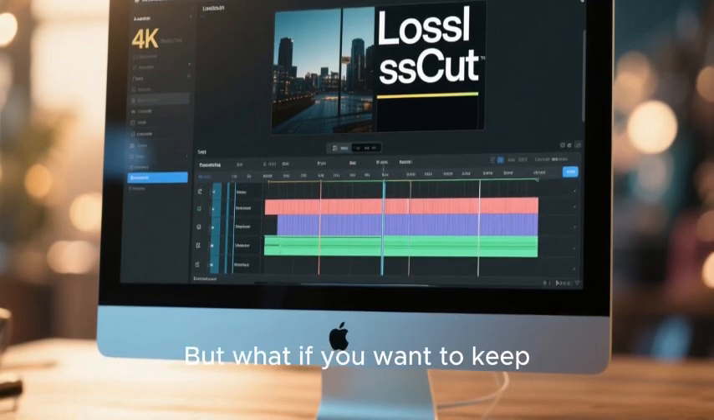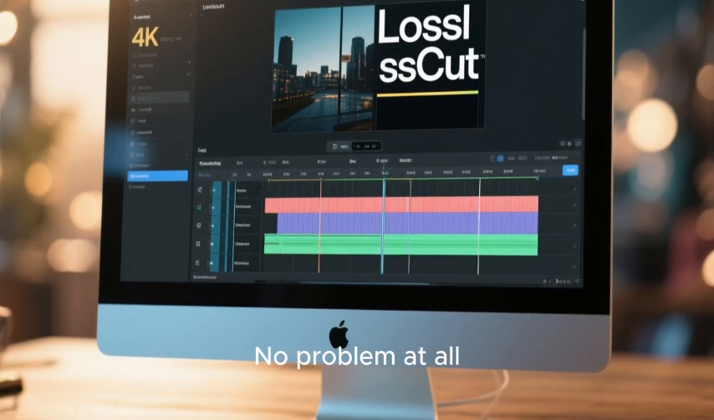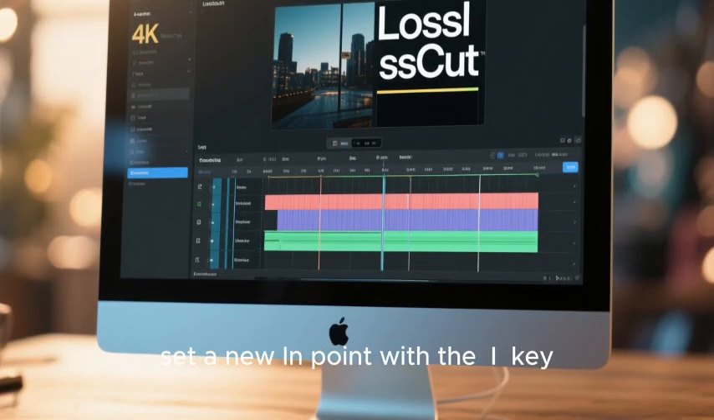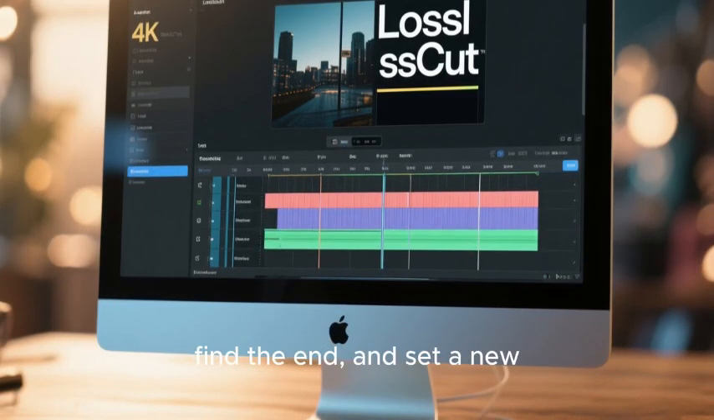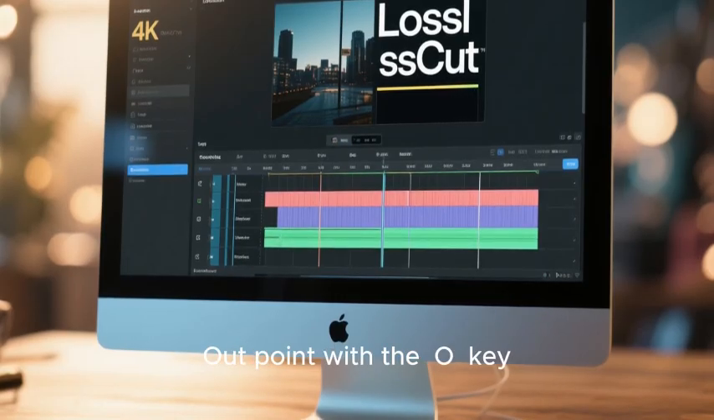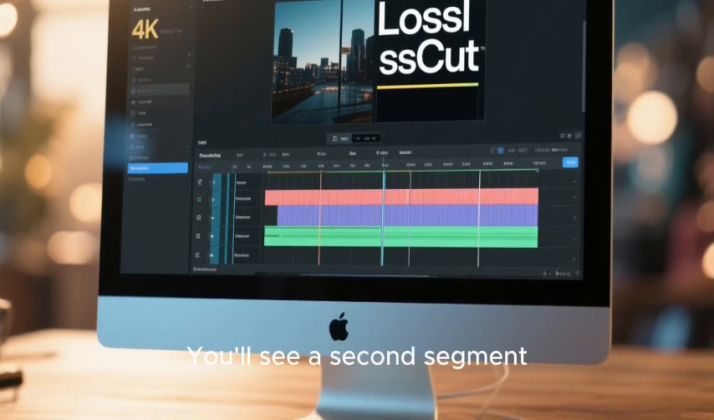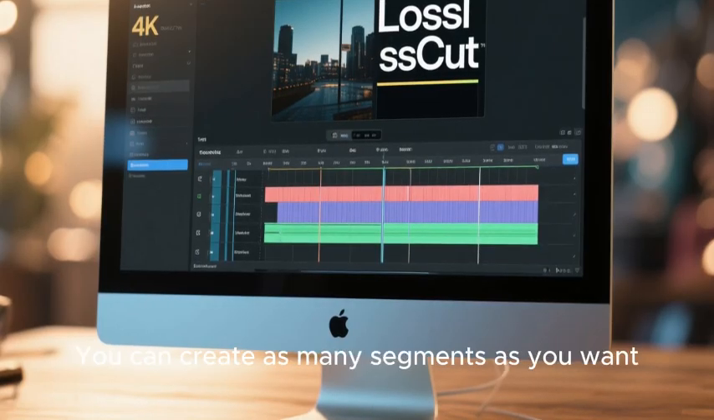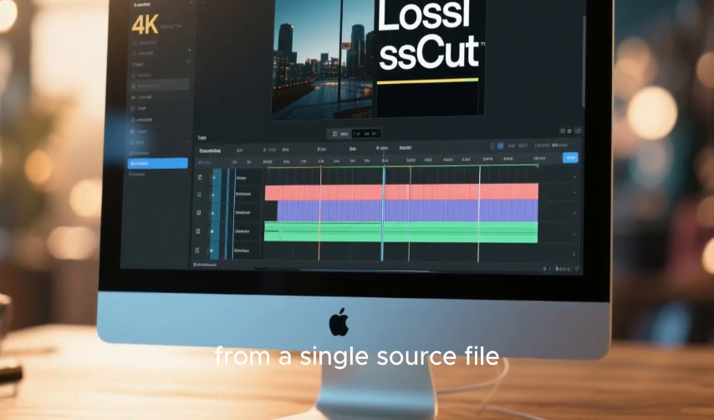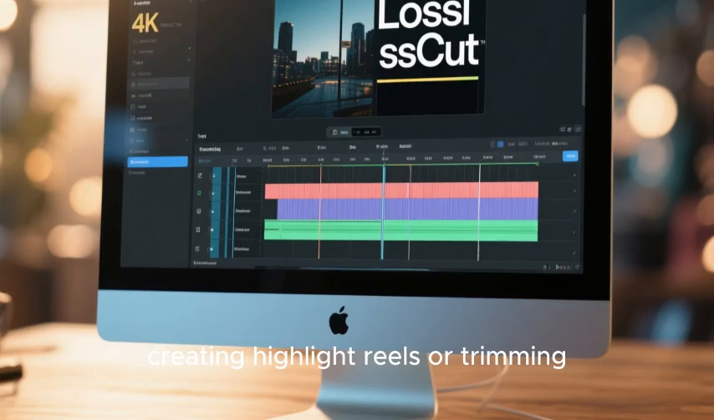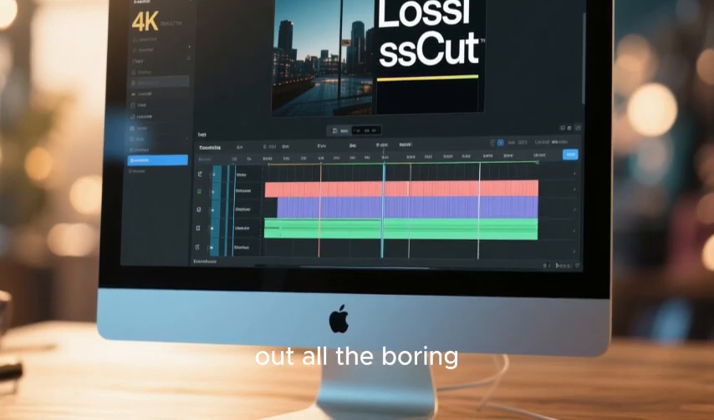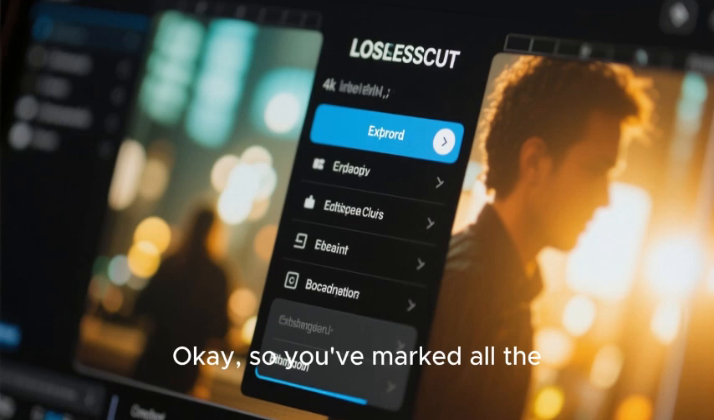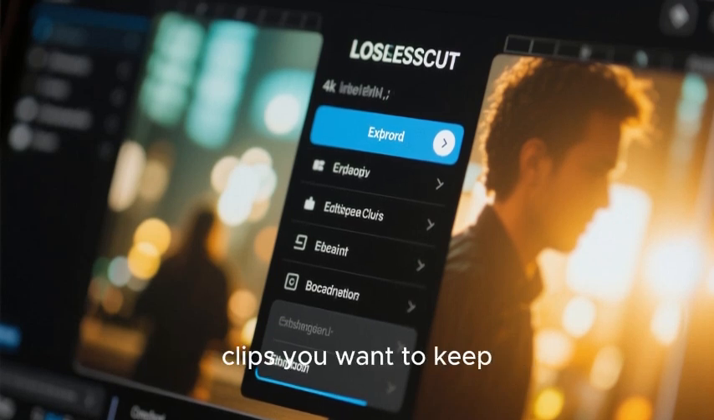But what if you want to keep multiple parts of the same video? No problem at all. Just find your next desired clip, set a new in point with the I key, find the end, and set a new out point with the O key. You'll see a second segment appear in the list. You can create as many segments as you want from a single source file. This is perfect for creating highlight reels or trimming out all the boring bits from a long recording, leaving just the good stuff.